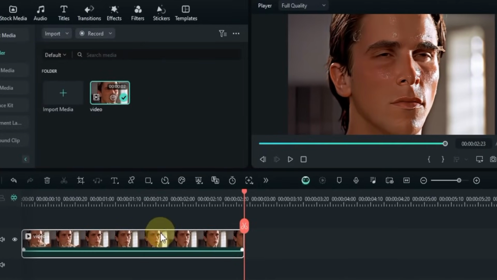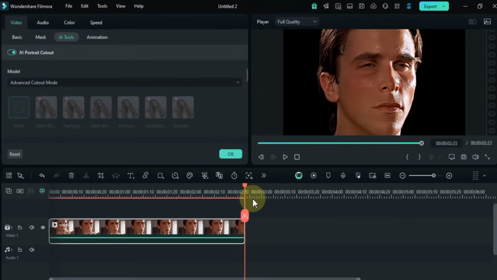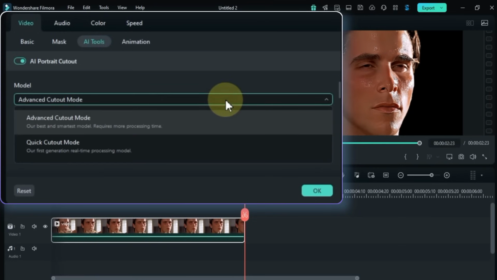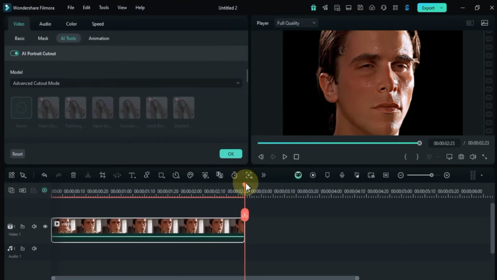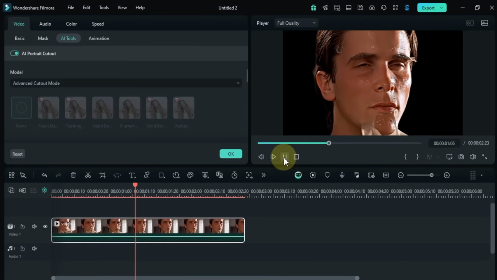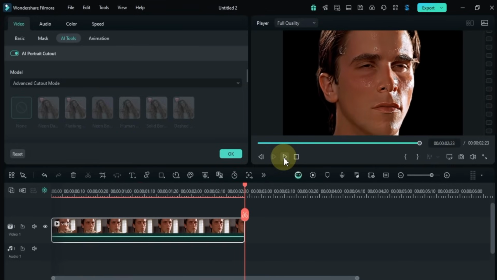First, select the video on the timeline, then head to the AI Mate tool. From there, choose the AI Portrait Cutout tool. This will activate the tool on the video. Next, open the model box and switch to Advanced Cutout Mode. By applying these settings, the background of the video will be removed. You can see the background is now blank.